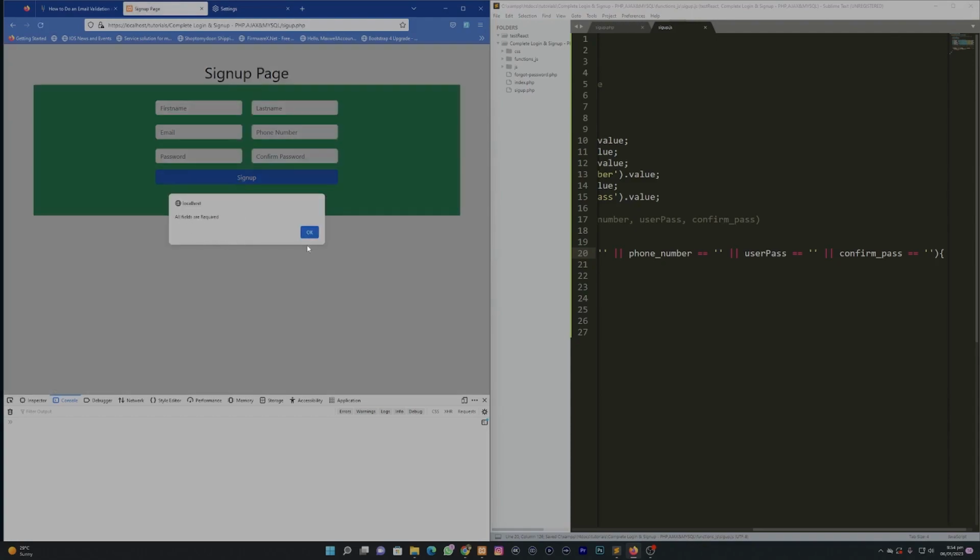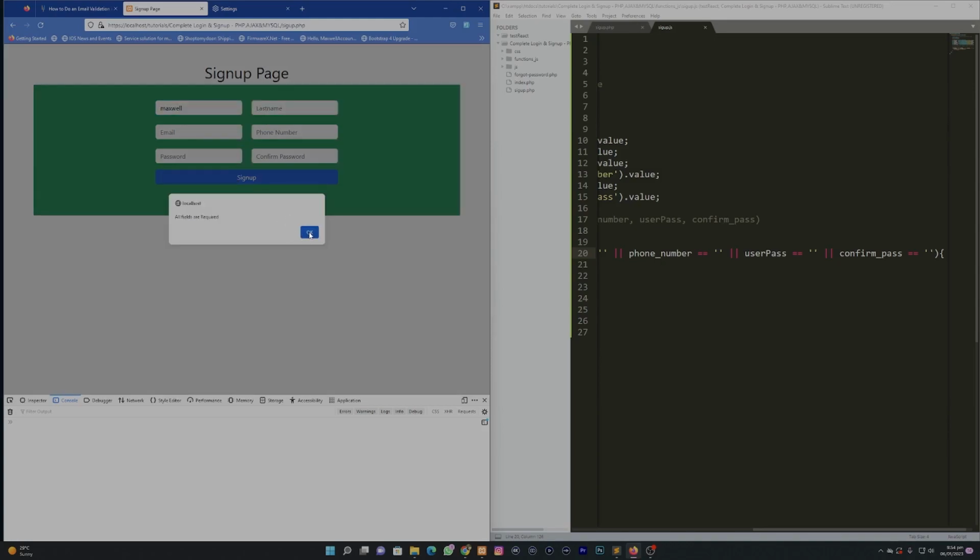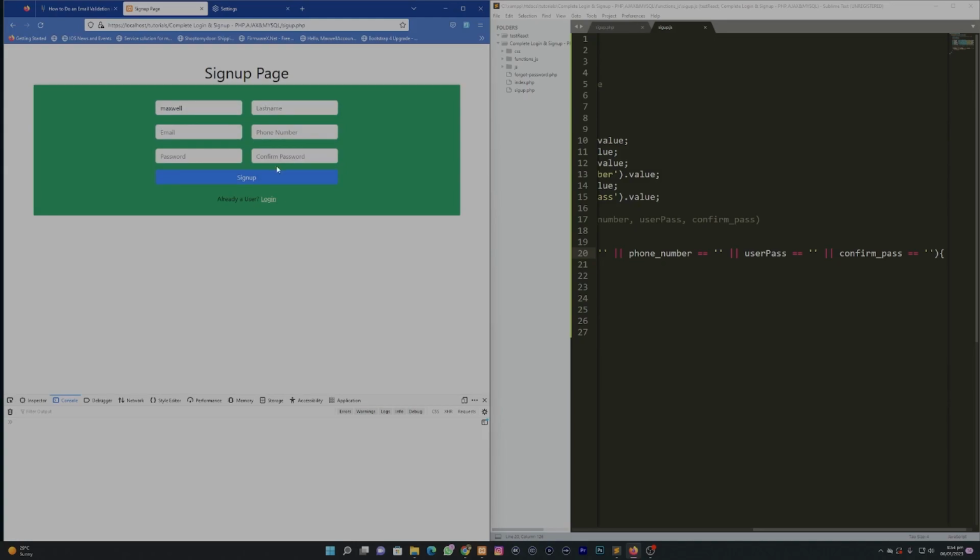Okay, so now I see we have all fields are required. So I can just fill just one here. I'll enter Maxwell here, and still I'm going to get that error because we have some input tags left empty. So this will continue to remain until we are done filling all the input boxes. So let me generate a form again. Then this time, let me just do away with the confirm password and see. It will still alert the message.